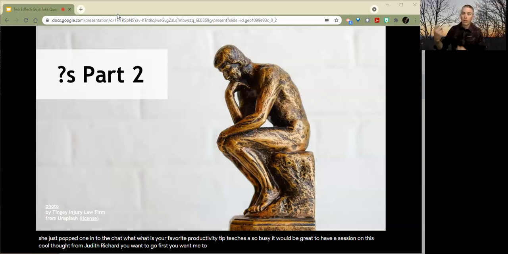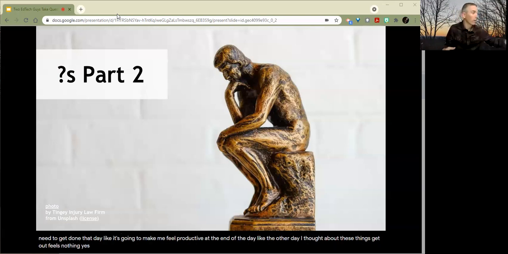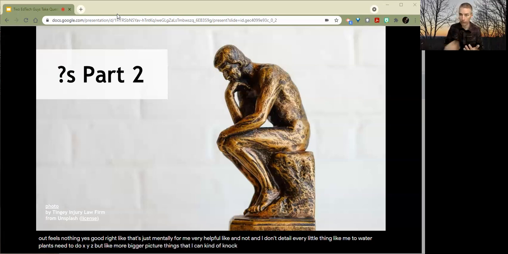So number one, you can't see the way I'm holding it up right now, but I have a notebook and I just write down and prioritize what I need to get done that day. That's going to make me feel productive at the end of the day, when I cross off these things. Did I feel productive because I did them? Yes. Good. That's just mentally very helpful for me. And I don't detail every little thing, like need to water plants, but more bigger-picture things that I can knock off. That's helpful for me.